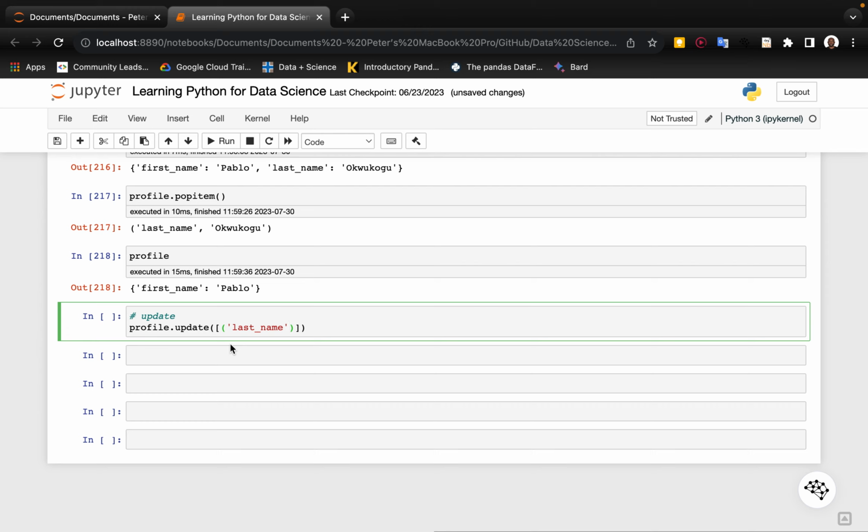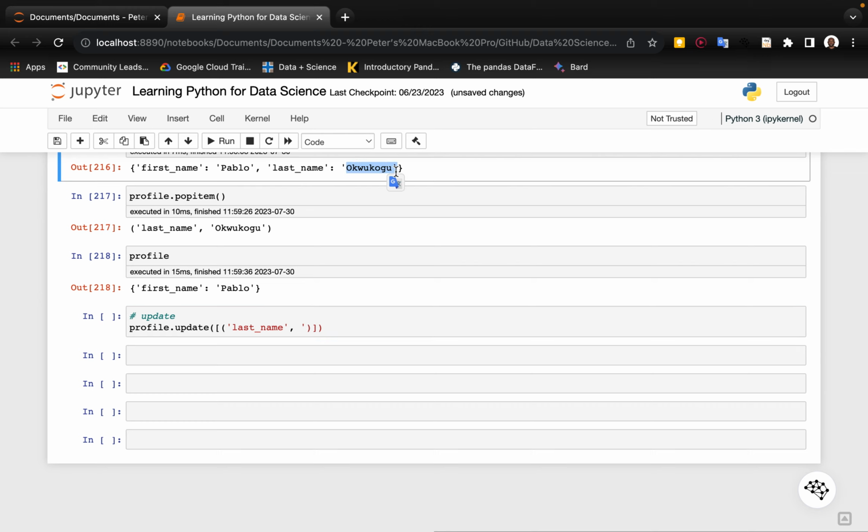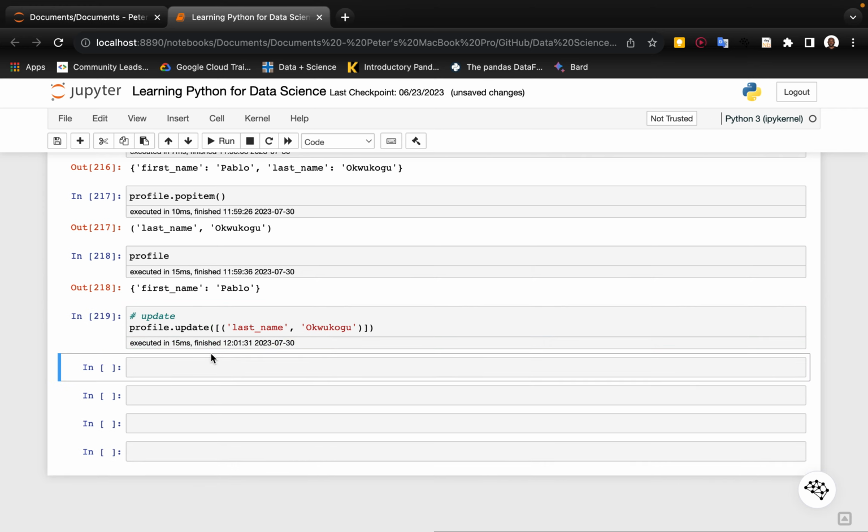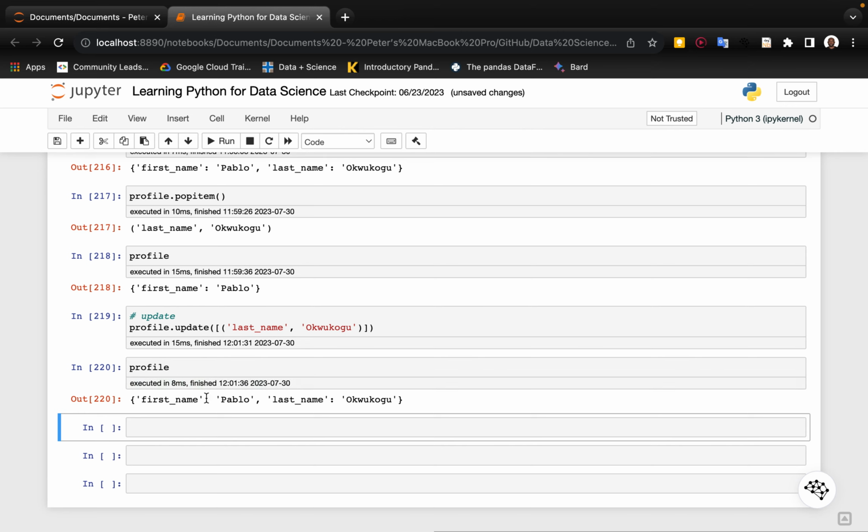Then I'm going to put the value, which is what was popped out, and put it here. So now we have last_name and its value. This happens, and when I print my profile, it should be updated. You can see first_name, last_name, and it is back. Of course, I can also use it to overwrite something else. If I want to make changes to it, I can use it to overwrite.